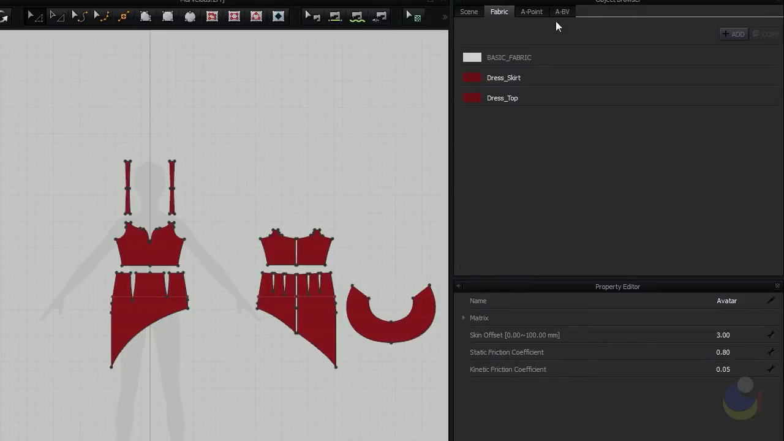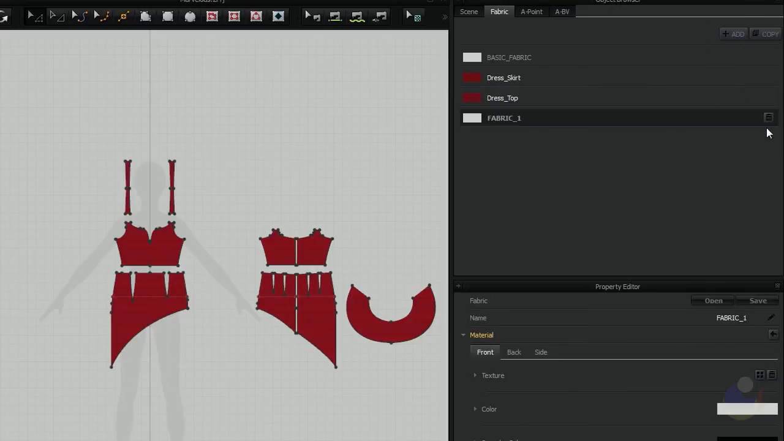The next section is the fabrics. Fabrics in Marvelous Designer basically control the look of your cloth as well as the physical properties of the cloth. We'll talk more about how to use fabrics in a later tutorial, but you can add them or you can delete them if they're not assigned by clicking that trash can icon.